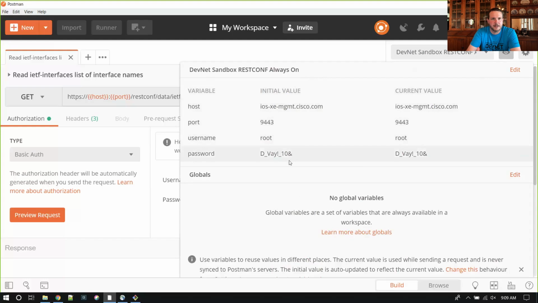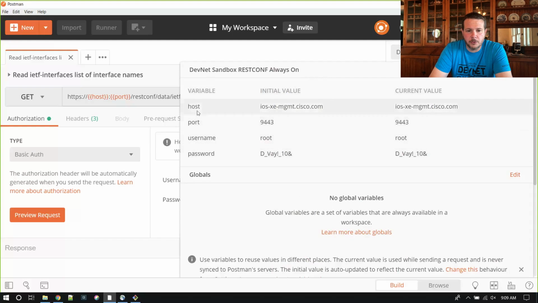And this is an IOS XE. It's a CSR 1000V running just in our data center and available on the internet. And so the way that these go through is this here where it says host will just be replaced with this one, port will be replaced with this, where the username and password are there.